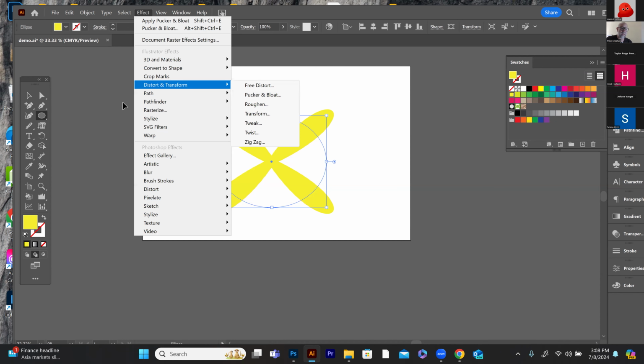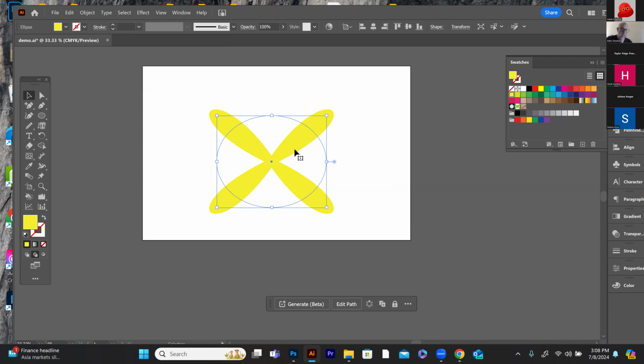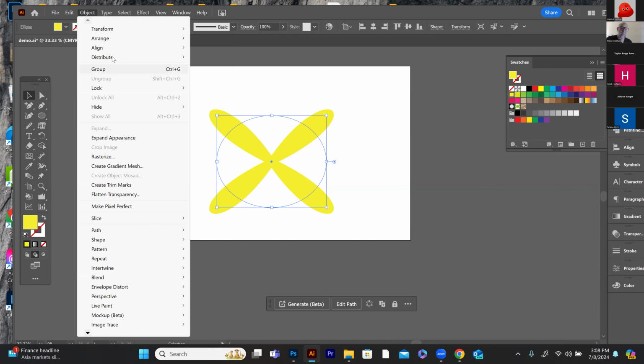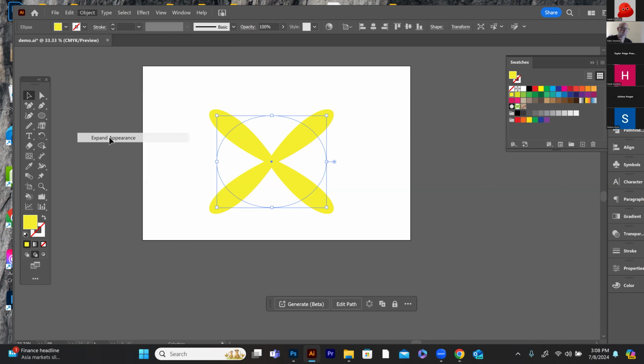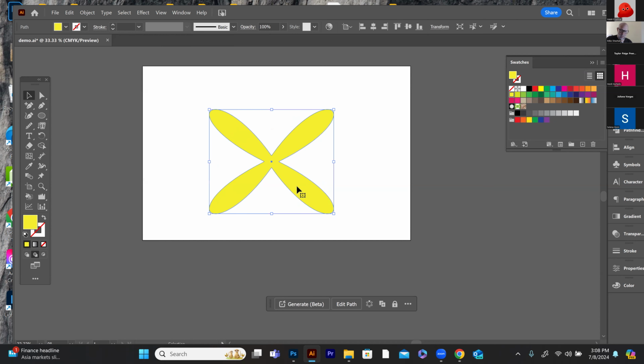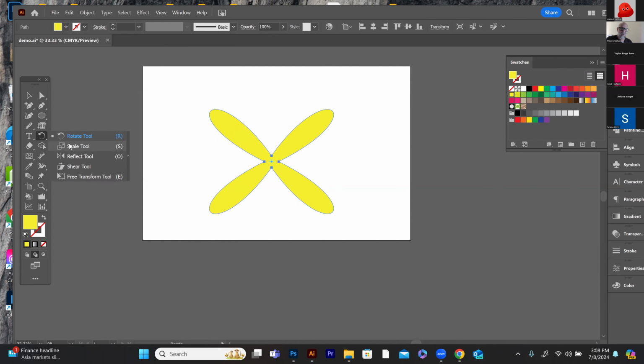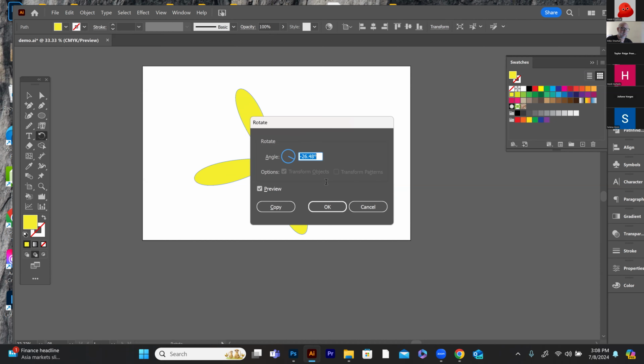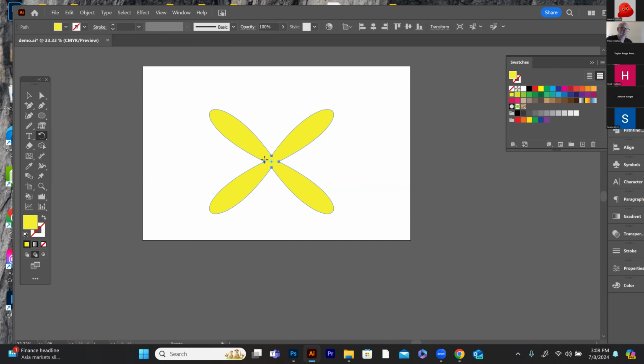Okay. But this comes in handy a lot for things like, I'm going to go object, expand appearance. I got that. Now it's a regular object again. And I'm going to go, let's see if I can do it this way. Rotate. It's right in the center. I'm going to hit this. For some reason, a lot of times it won't let you punch. There.